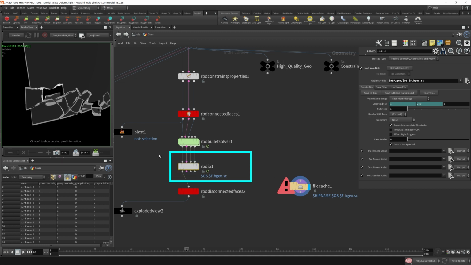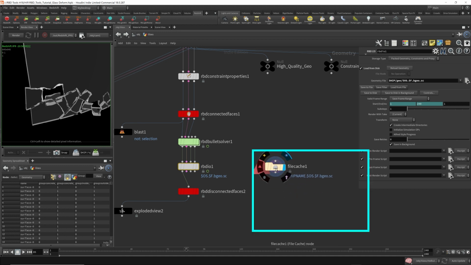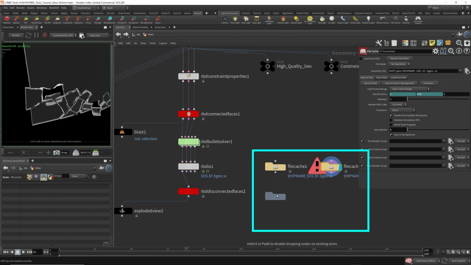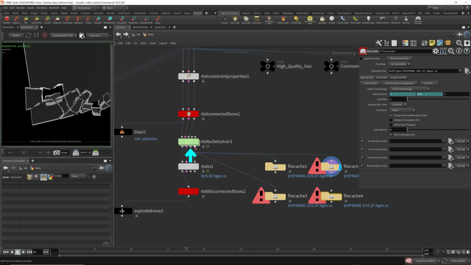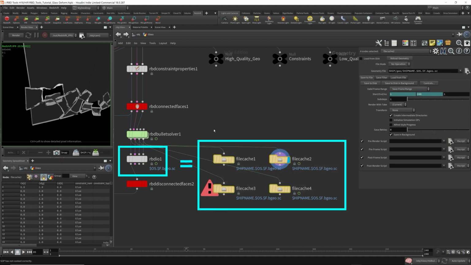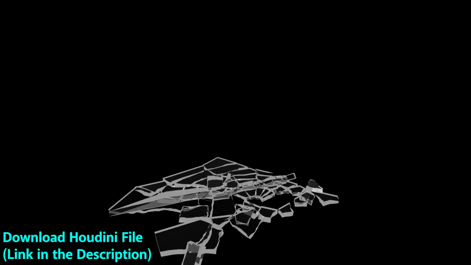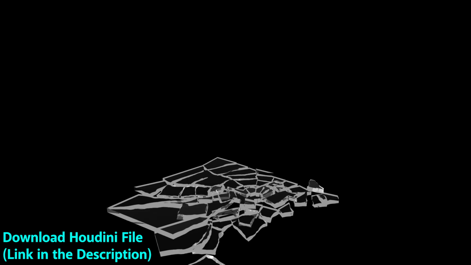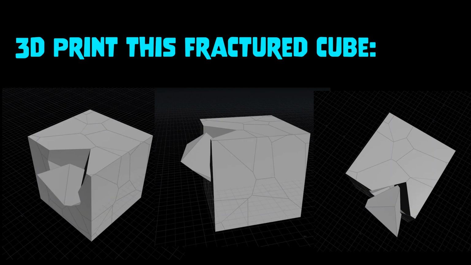Now, this RBD IO is like having 4 file caches, but it's just hooked up to the geometry, constraint, proxy, and simulation points. So this one RBD IO node is equivalent to having 4 file caches. The functionality is very similar. The RBD connected faces and RBD disconnected faces nodes are extremely handy for rendering transparent materials, but I also think this would be handy for 3D printing.